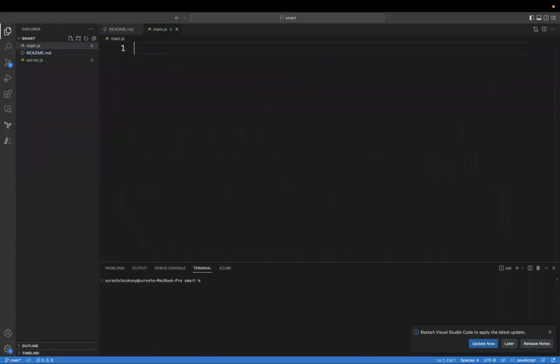This is the file. Now, what is the first program we need to write? Suppose you want to check whether the Node.js server is properly working or not. You need to write the code console.log, and print something on the server side: hello world.